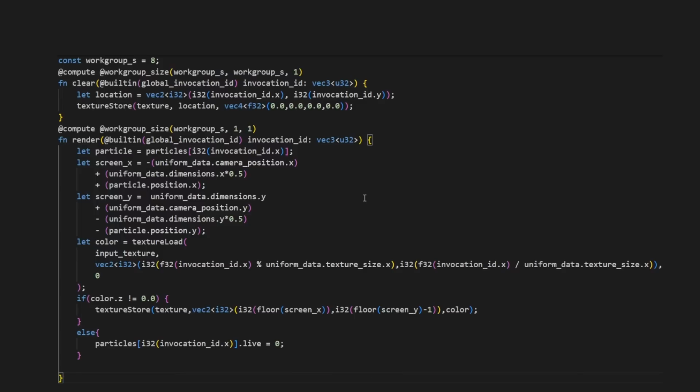Now let's take a peek inside the actual rendering shader. We have a clear function which is dispatched before all the rendering operations every pass, ensuring that the texture is blank before we draw to it again next frame. Then in our render function, the world position of each particle is first converted to screen space in a relatively unconventional way.